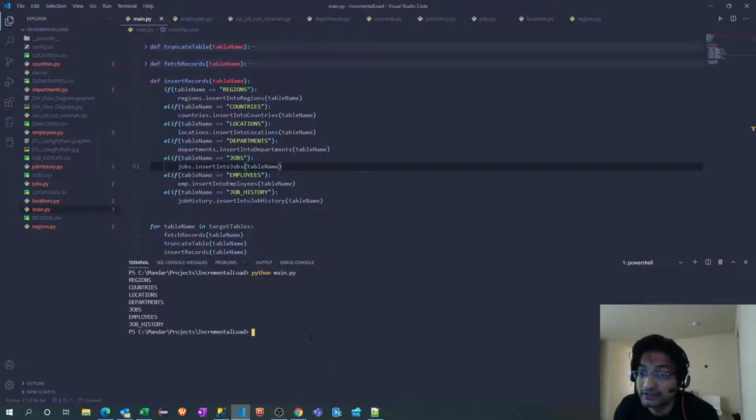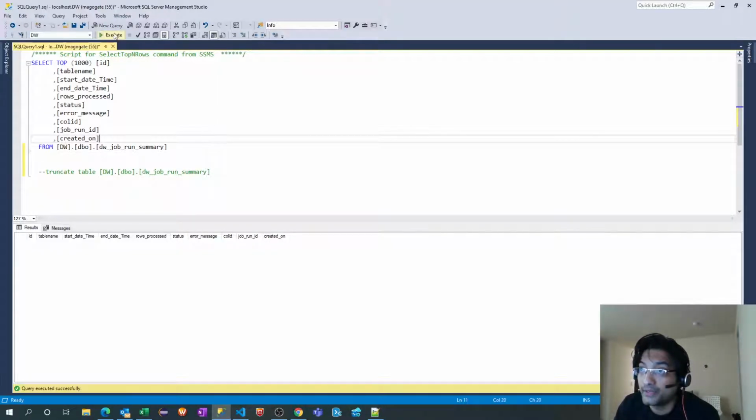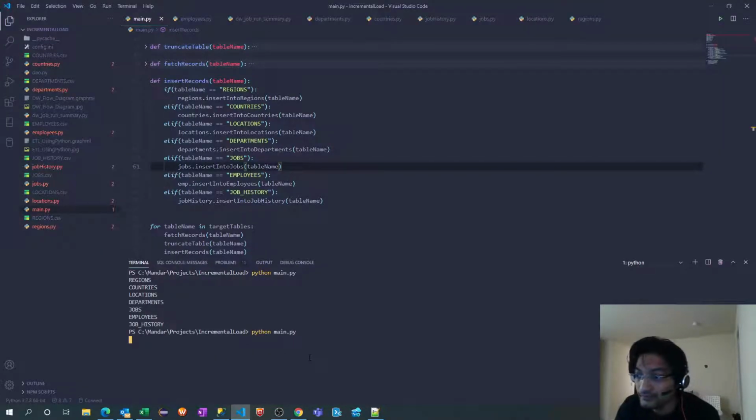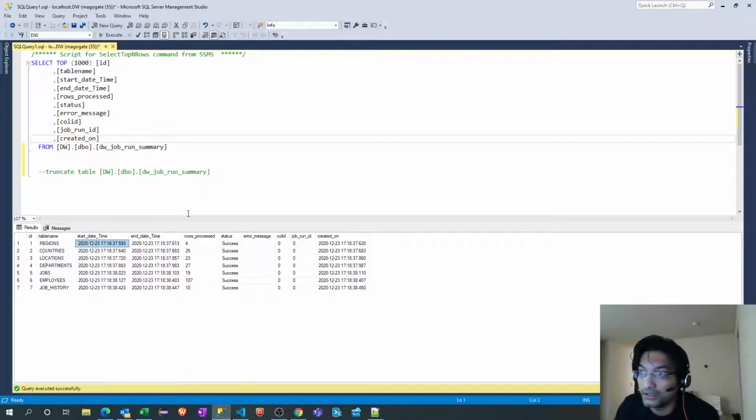there are 7 different tables in the HR database. My job is pulling all those records from all these 7 tables and loading the corresponding staging tables. If I query my summary table again, it gives me the information that all those 7 tables got loaded successfully and how many records got processed. It also tells me at what time a particular table load started and at what time that table load ended.